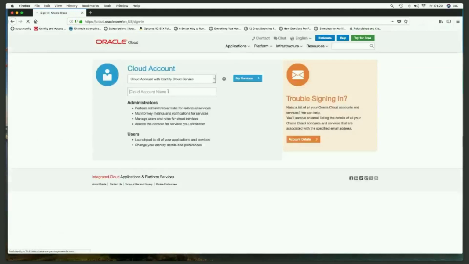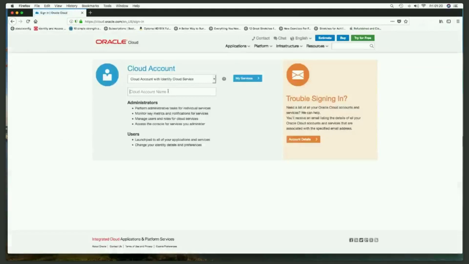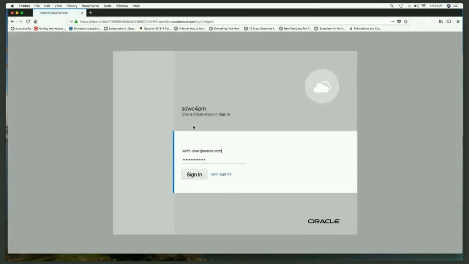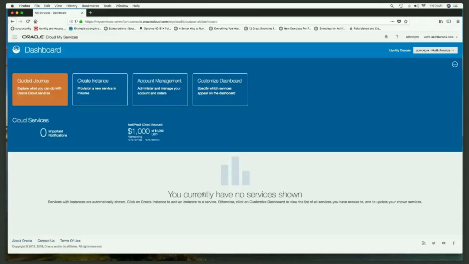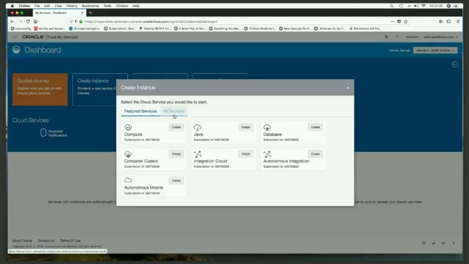Yes. Okay, so when you sign up for a cloud account, we will give you what we call a tenant name. And for me, that is that. And then we will set you up with an account and a password. You sign in and you will land up blank. There's nothing here. Okay, where do you go? So the first thing I'm going to do is create an instance.